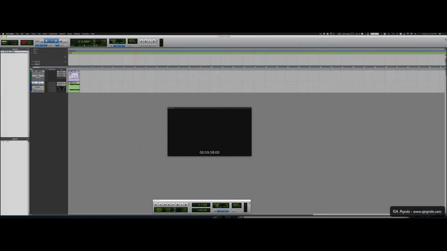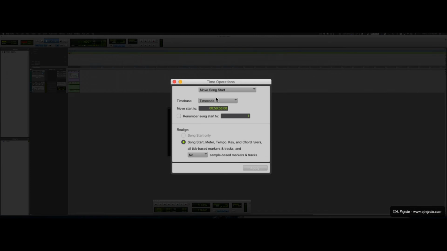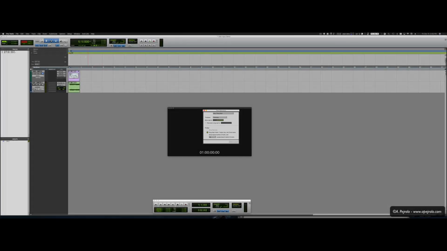The final step is to make sure that bar one is lined up with the beginning of the picture and not the beginning of the video file. We know that in this case, the first image frame happens at 01:00:00:00. Okay, so how do I tell Pro Tools to line up bar one to that location? It is very simple. I'm going to go to Event, Time Operations, Move Song Start. And here I'm going to tell that my song start, which is bar one, needs to be lined up with 01:00:00:00. Make sure to select time code in the time base option. So now my bar one corresponds exactly with the beginning of the picture.